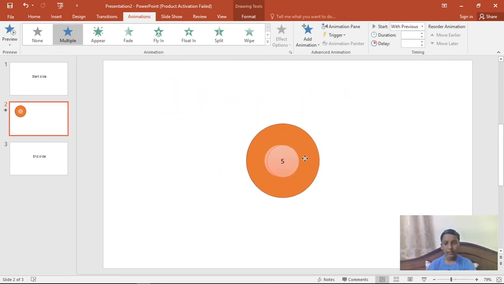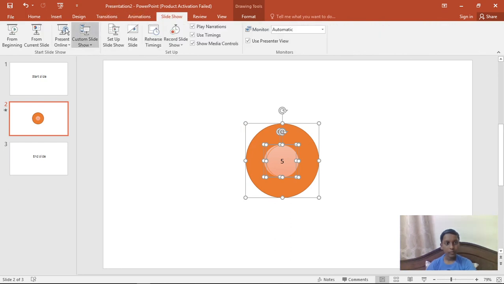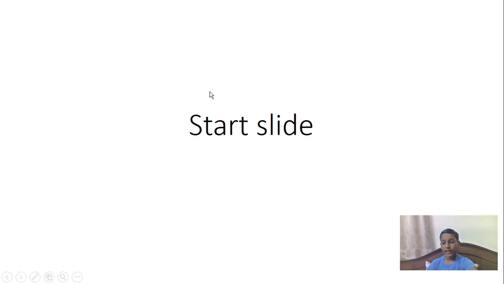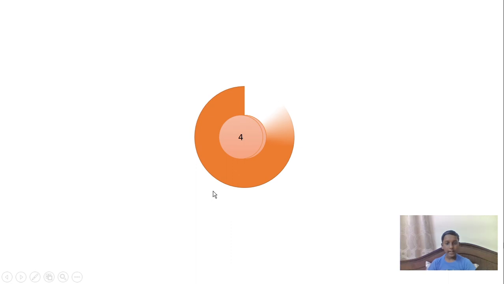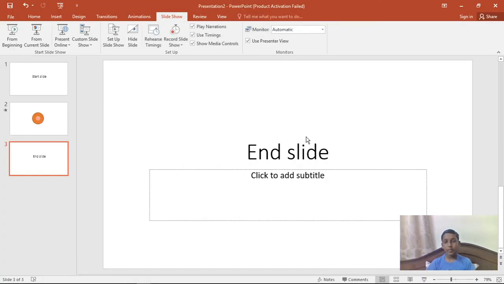I'll place it here, then I'm going to do the slideshow. And this is my 1st slide, and our timer is working and it's ready too. And this is my 2nd slide.